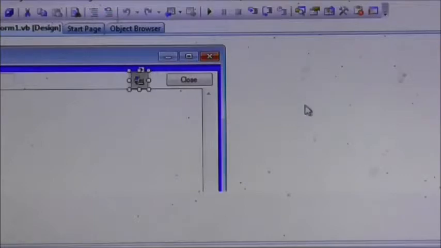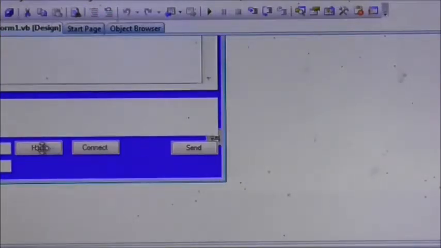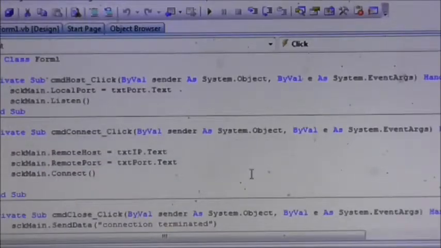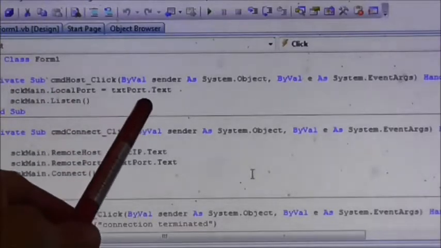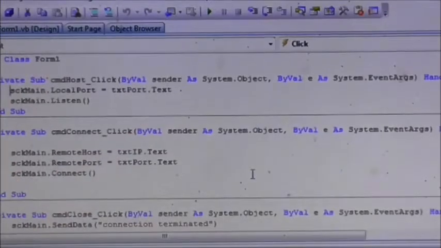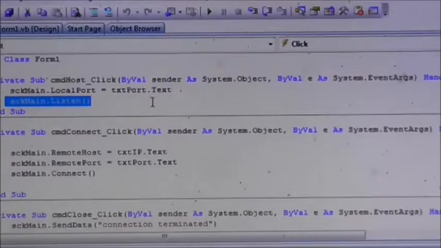If we go back there and find it, it's on the host and the connect. Okay, so this is what happens when it becomes a host. It gives it the local port that you've typed into the port box. In this case it was 65,000, and it tells it to listen on that port for data incoming. If you don't put that in, you'll never receive anything. So you've always got to listen. Basically, it's a poll, and if it sees any data, then it acts.